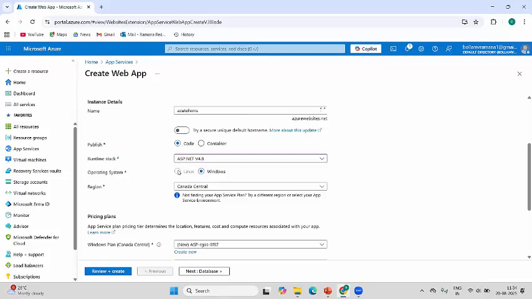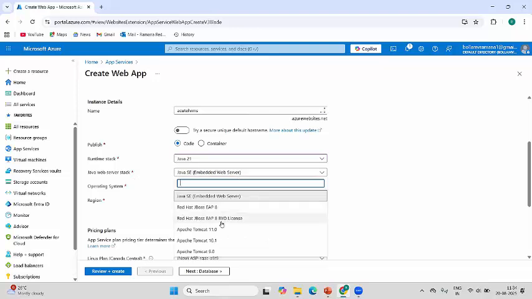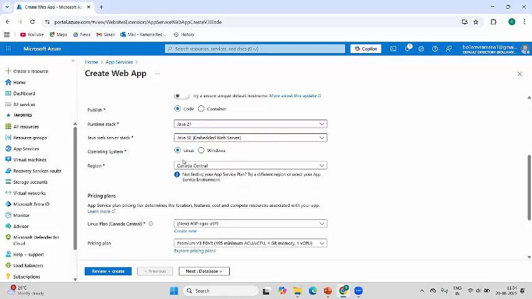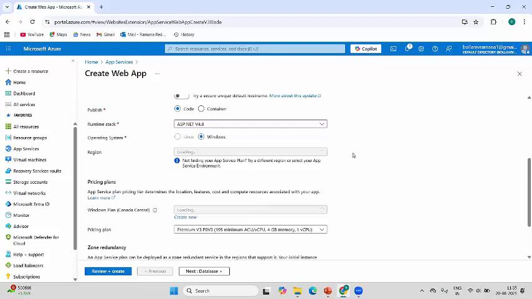Now I'm not getting Linux because I selected ASP.NET, because this runs only on Windows. Let's say if I go to Java. Now we can see Java web server. What is the version of it? Do you want JBoss, Apache Tomcat, or where do you want to run? And you can see Linux or Windows. So we can choose whether you want to run the web server on Linux or Windows. So I'm selecting ASP.NET and Windows.